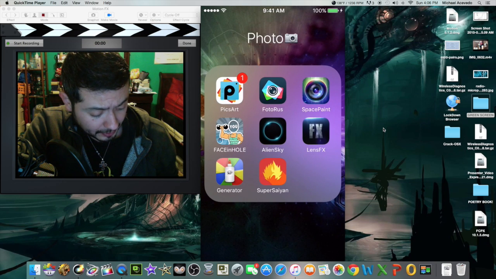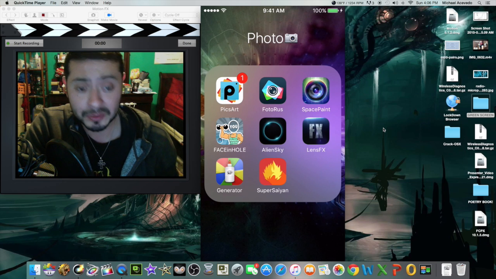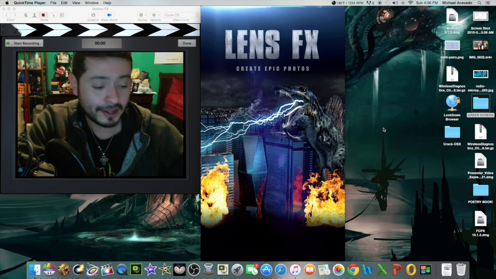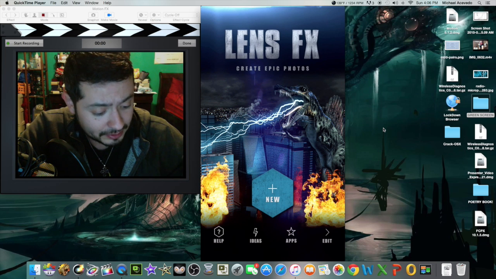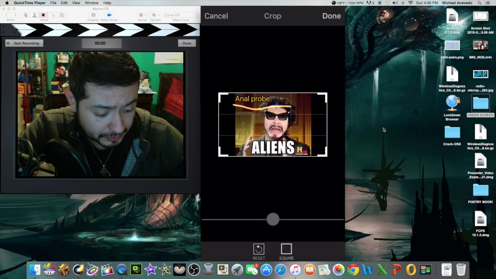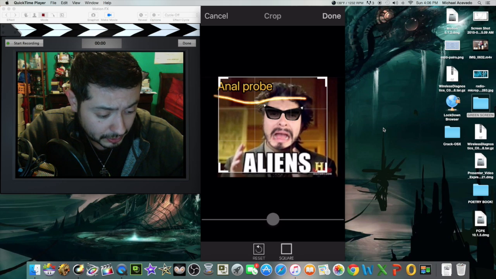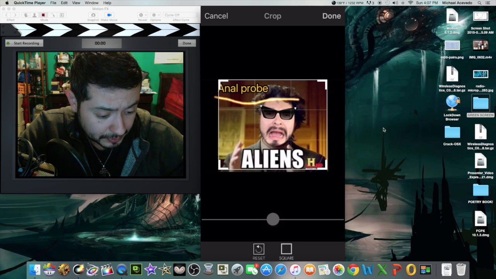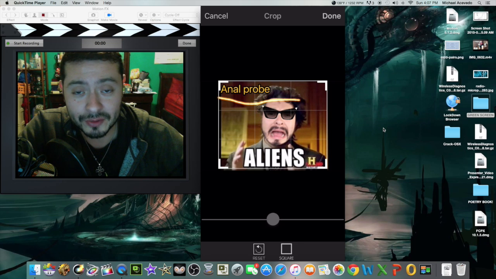Let's go back. Now, the Alien Sky and the Lens Effects app are made by the same people. With Lens Effects, you get to add a lot of cool little special effects. For instance, let's click on new. Let's use our updated alien picture. Let's make it fit. You may have to mess around with this because sometimes your thumbnail will crop things out on your YouTube page.